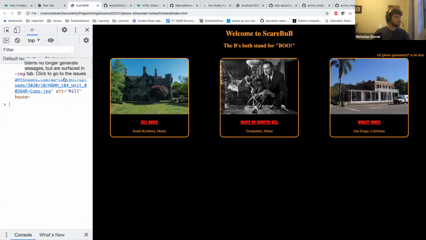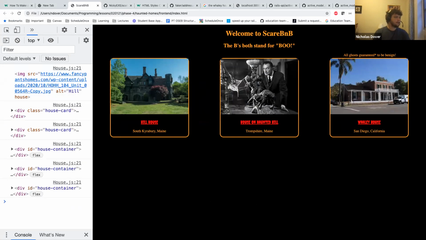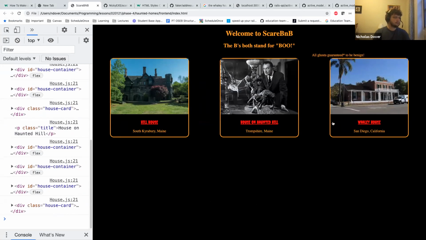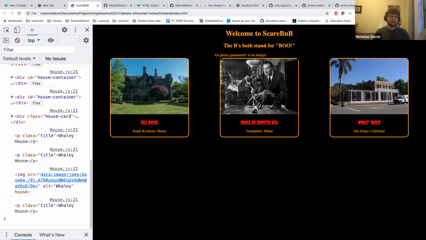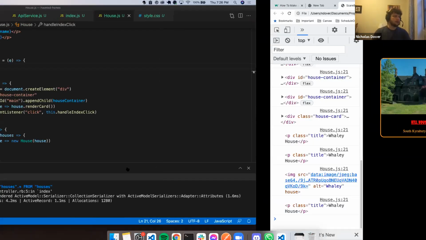Take a look at our stuff. Now, anywhere we click around here, it's going to give us what we're clicking on. What I want to do is, whenever I click on an image or a title, find out what the ID of what we're clicking on is. And then I want to create a render method for a house that renders a whole show page. Let me show you what I'm going to do here.